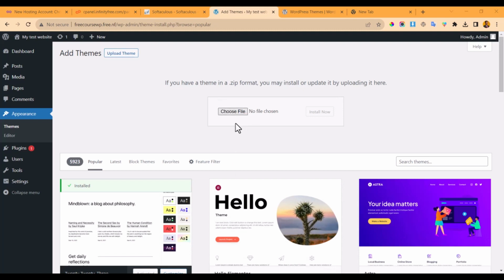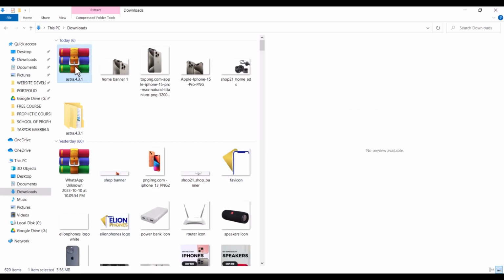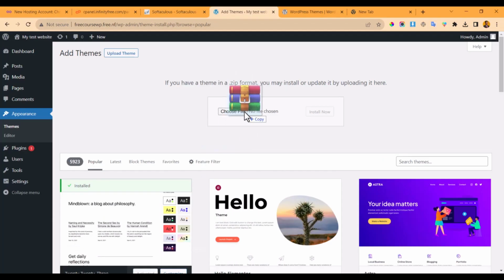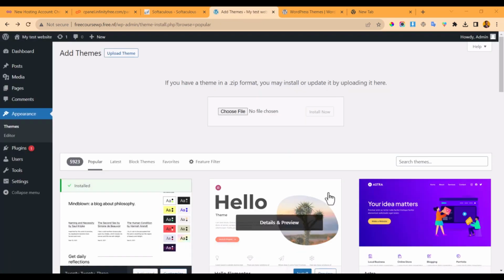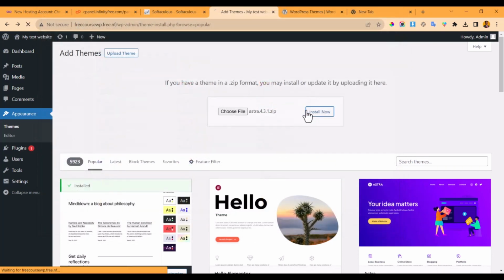You can either choose a file or drag and drop. To drag and drop is very easy. Just drag it, or you select choose file, and then after just choosing the file, you locate the folder and you are good to go. So let me just drag and drop this and install now. Just try again. Let me install it again. Let me just choose the file instead of dragging and dropping. And install now. I hope this does not give me an error this time around.